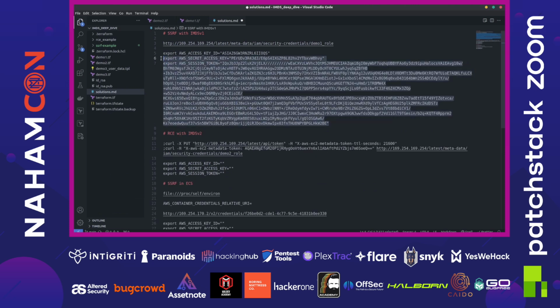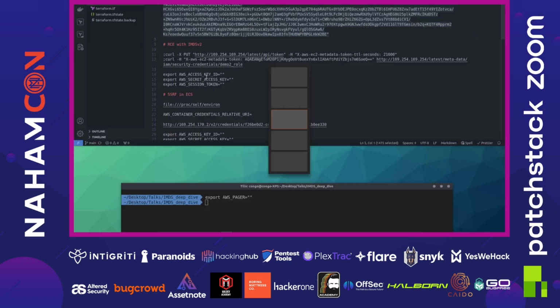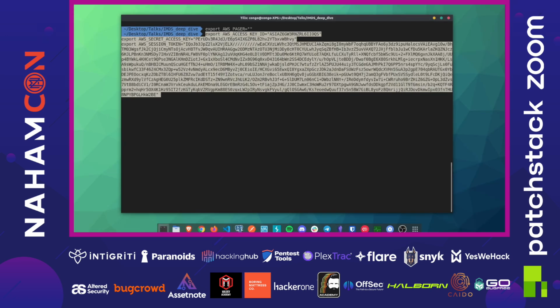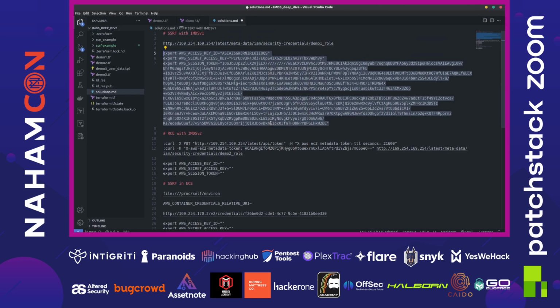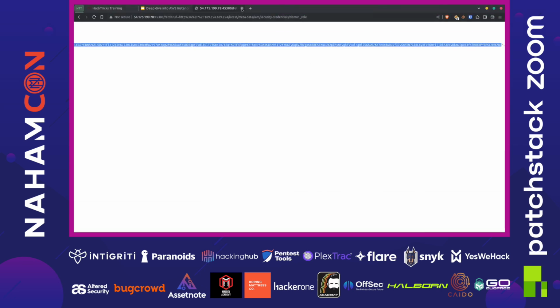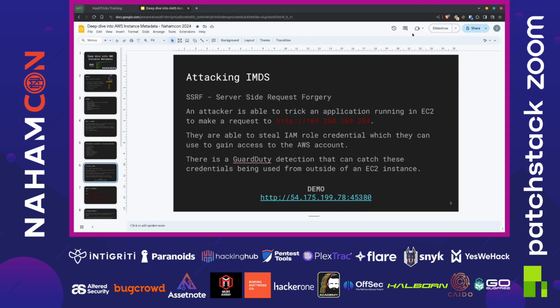Now we can copy this entire snippet of code, go to a terminal, export those variables, and that will configure our AWS CLI to use those credentials. And now we'll run an STS get-caller-identity, which will tell us who we are authenticated as. It will let us know that we are demo1 role. So we successfully exfiltrated those credentials and assumed that role. And now we can do whatever actions this role can do. And that is all for demo number 1. Let's move on.